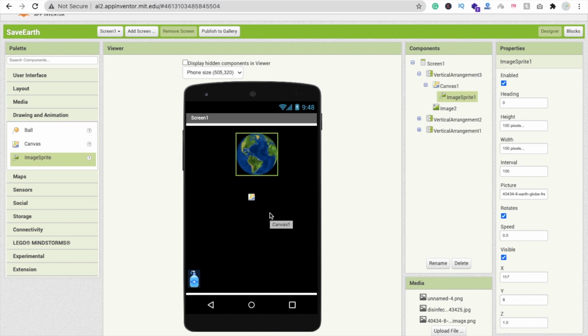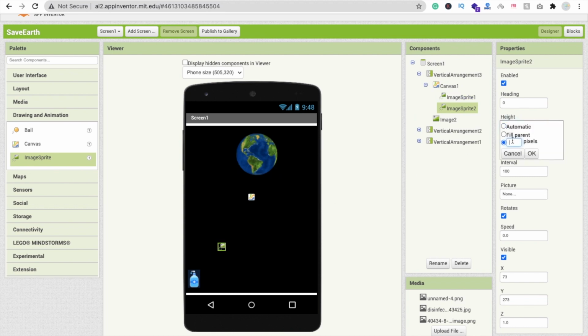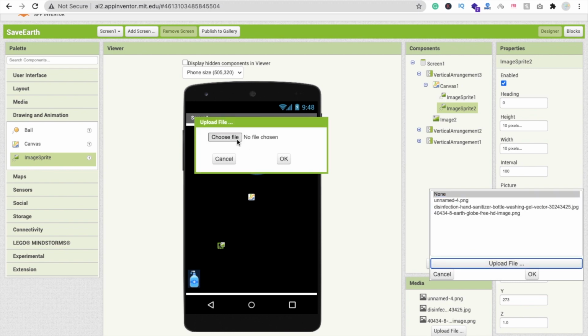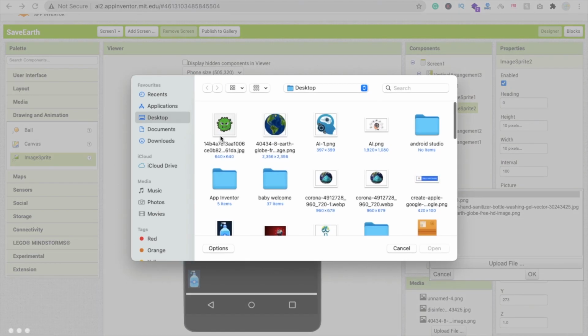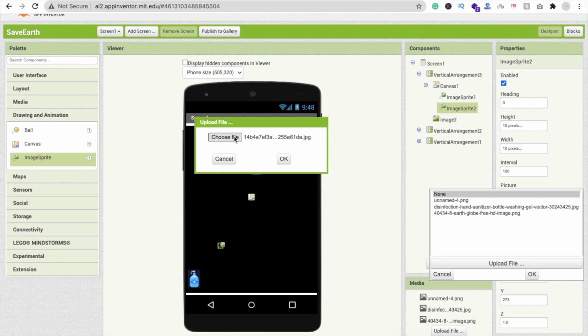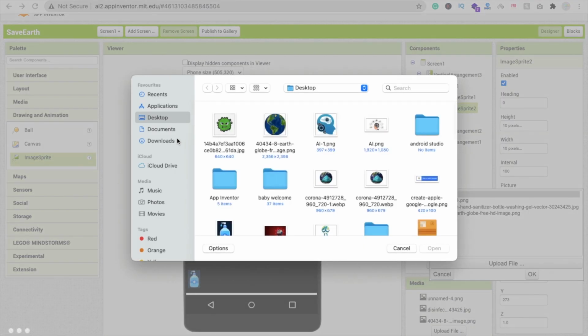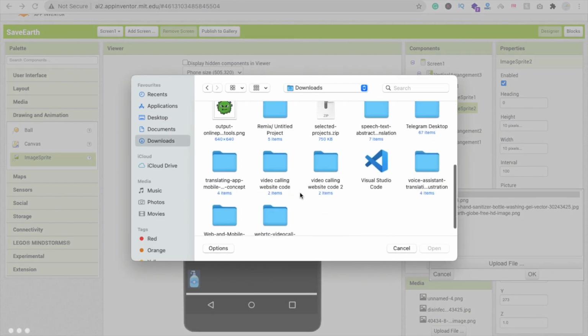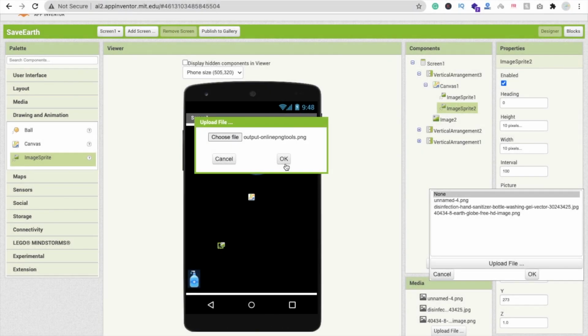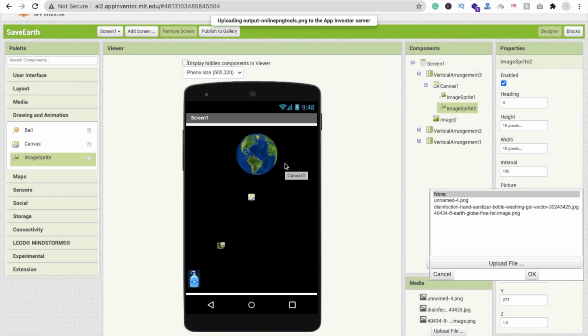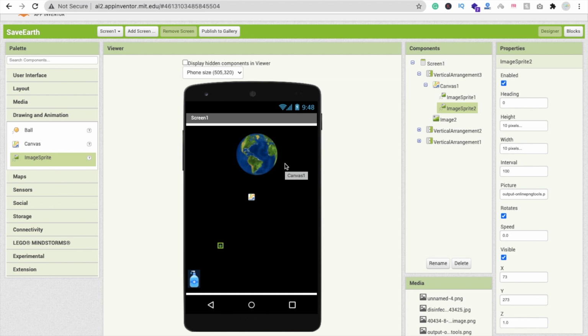So we have to create some virus here. Just drag and drop this image sprite here first and change the height to 10 pixels. Okay, and the width is also 10 pixels, and then click on this picture option, click on upload file. Now we have to upload a virus related image. That one is looking fine, but this one is not a png, so go to the downloads. I have this png file, this one. I'm going to upload this. Upload your virus image here simply.